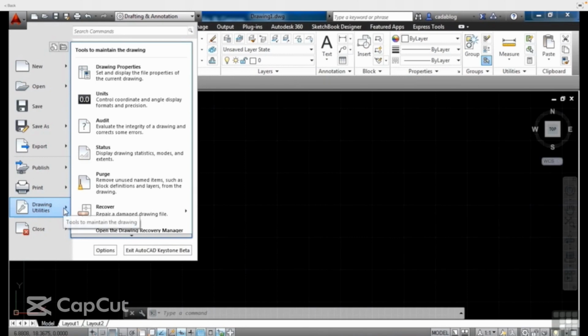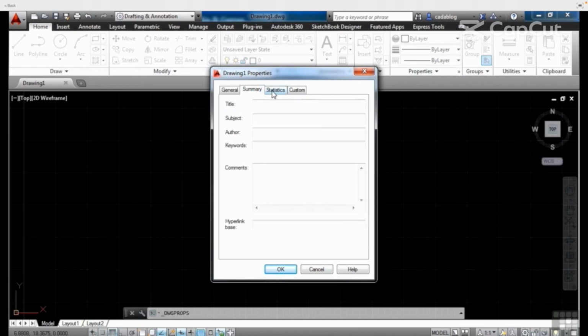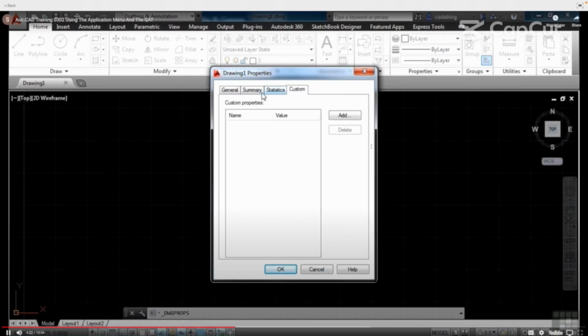We have a lot of different options here. We can look at drawing properties. This will set and display different bits of information about our file. This is what you get. It's very similar to selecting the file in Windows Explorer. Now you can add all of this to it that you want.